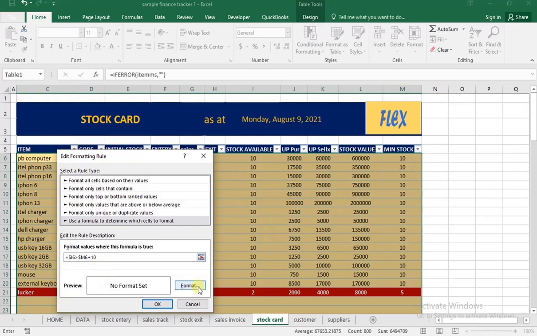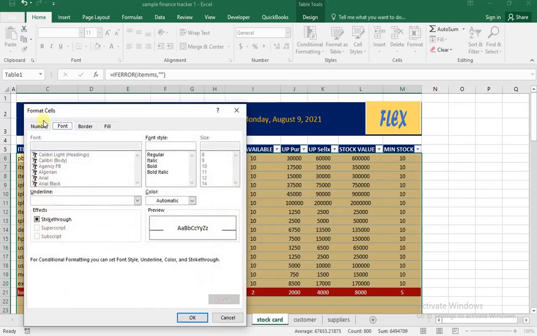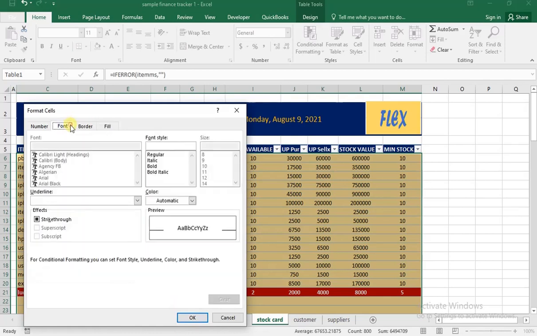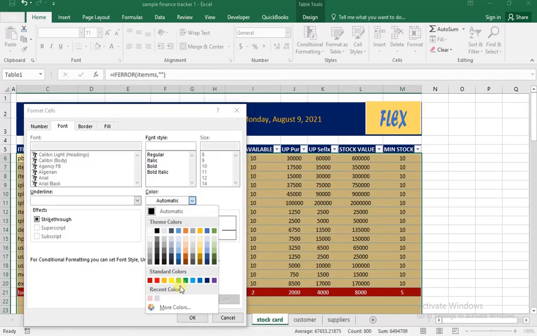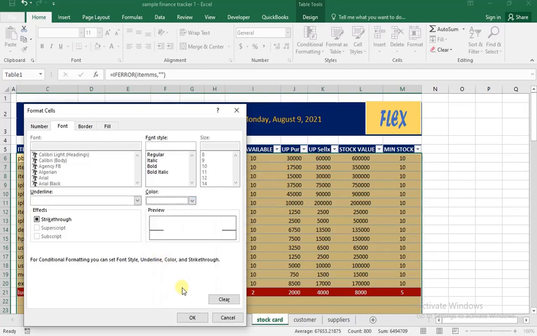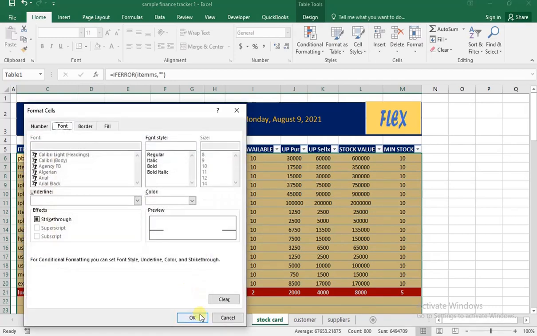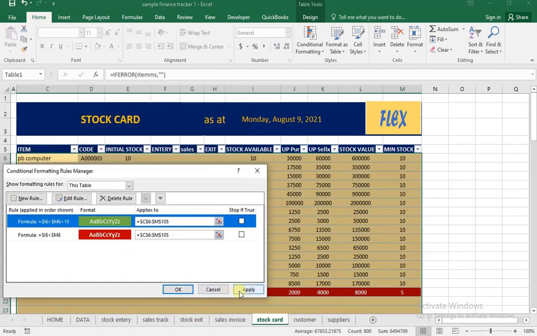what should happen? We should have a color which shows a good sign. So we are going to put something like this, and here we are going to put the font style in, let's say, white. We say okay. So this is how it's going to look. Let's press OK, and we say apply.